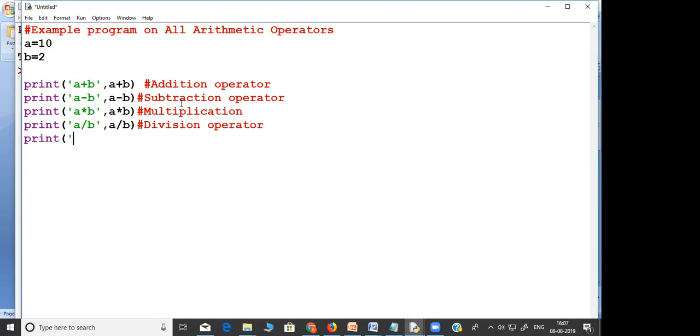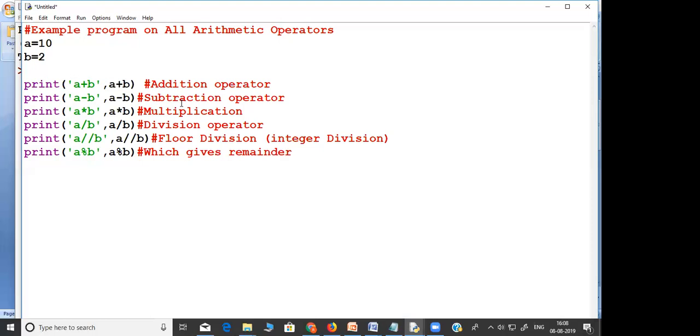Next, print A double slash B. So this is integer division. Generally we will get a float result. To avoid the float result, we will write A double slash B. So we don't expect any float result here. Integer division or floor division. Next, print. Next, the modulus operator, A percent B. This is known as modulus, remainder, which gives the remainder, the modulus operator.